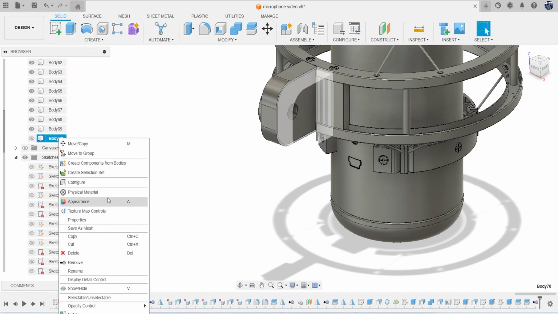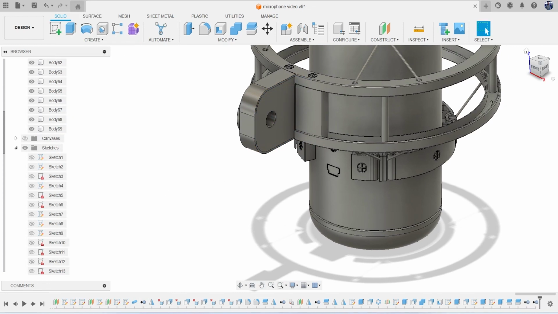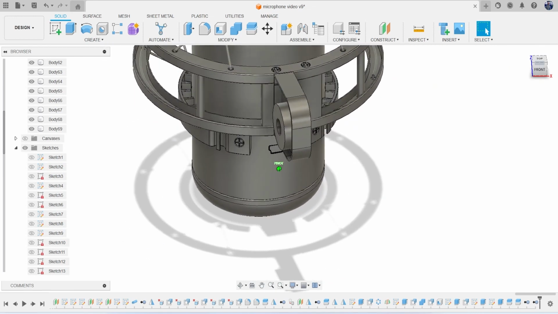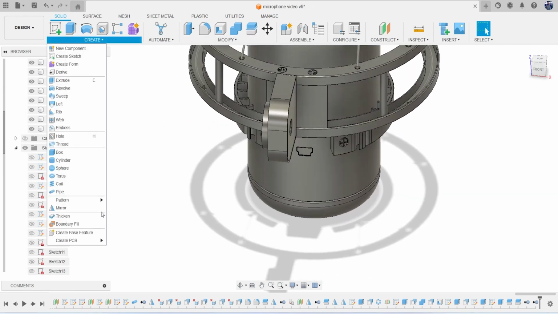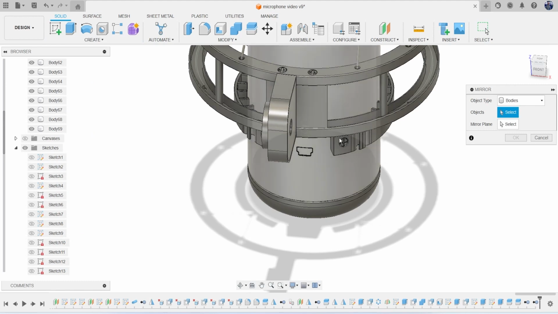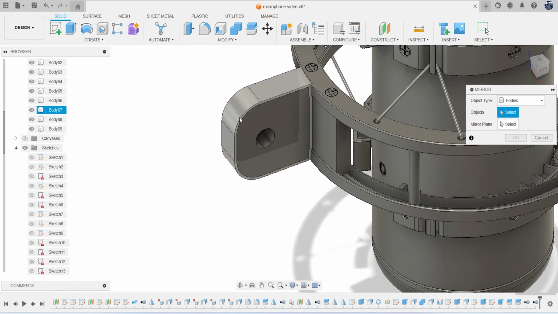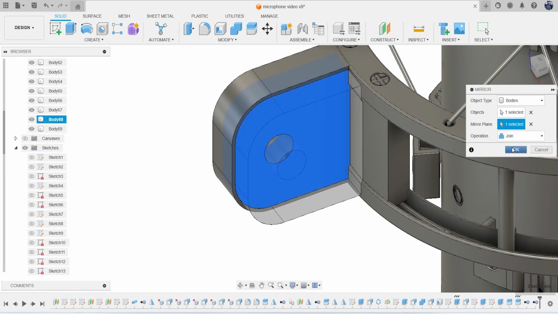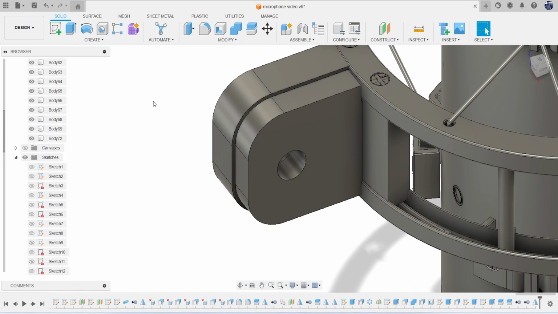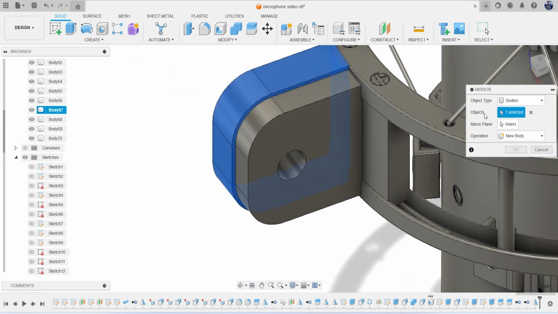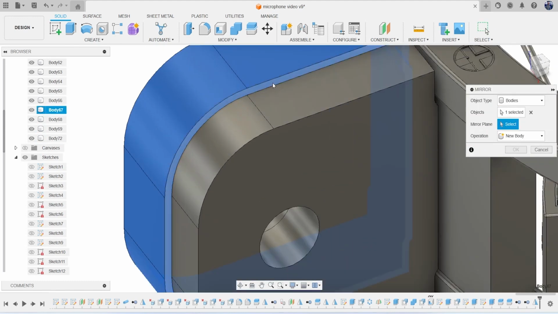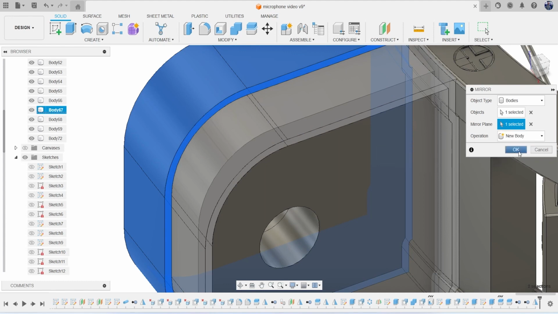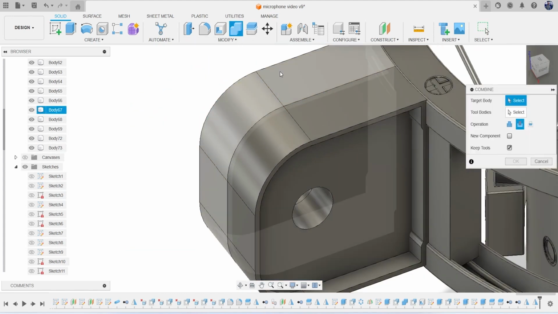Remove. Remove. Create mirror. And then repeat mirror on there, and then we can combine those together.